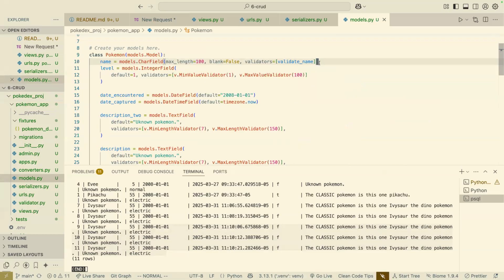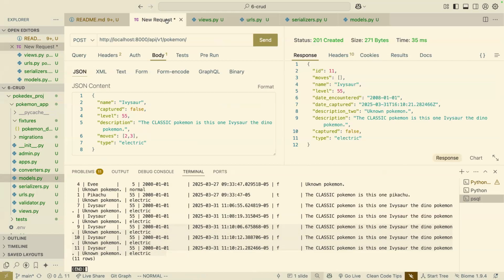But it does point out that if this was unique, I was expecting this to fail because Ivysaur would have already been in the database. So as you're working on this stuff, you do have to think more about what data you have, right? Because sometimes doing the same thing multiple times will produce errors for different reasons, if that makes sense.